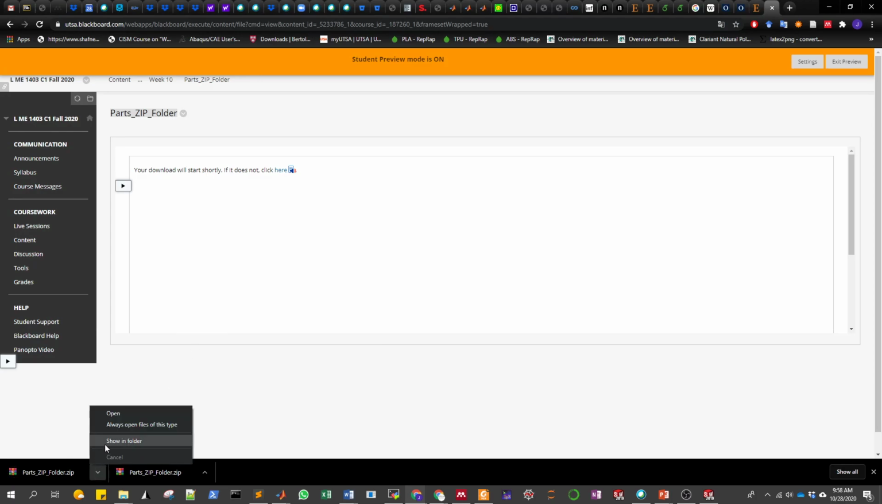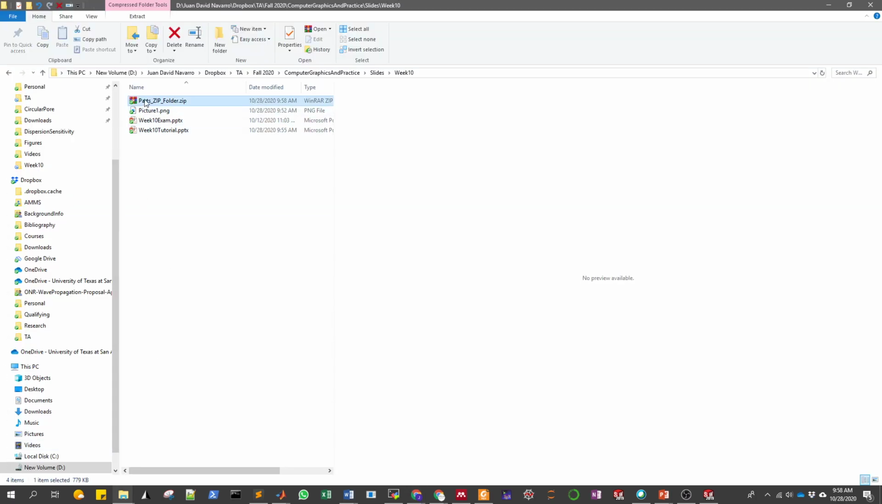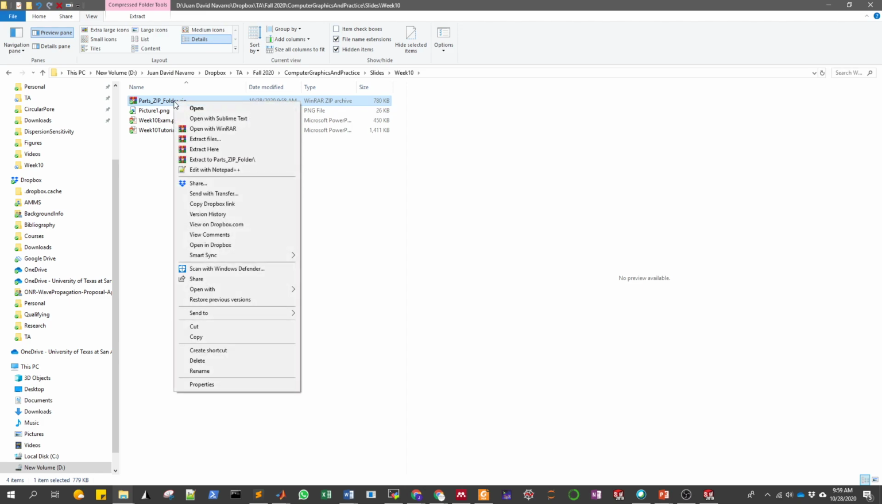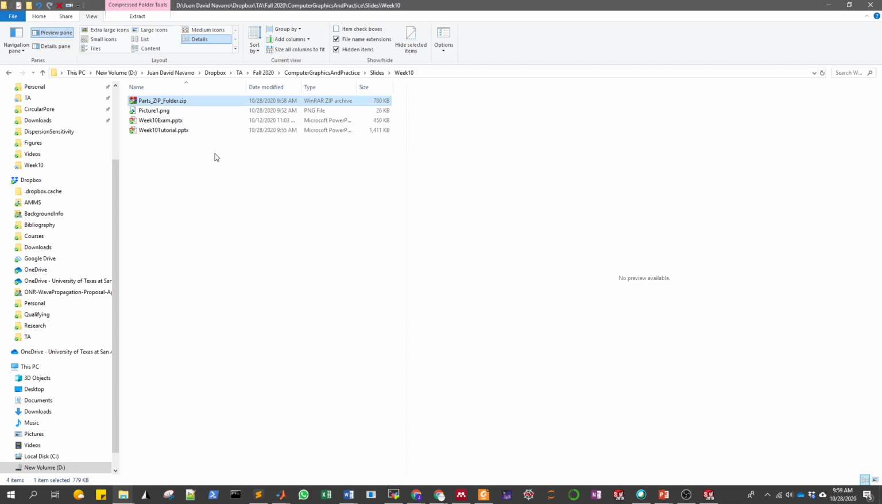And then we can go to that location. Here it is. It's a zip folder. You can see the file extension by clicking in view and then checking file name extensions. Or here in the type, you will see that the file has a type of WinRAR zip archive. In that one, I'm gonna right click with my mouse and then click extract here. That's because I already have the software to unzip this kind of files.